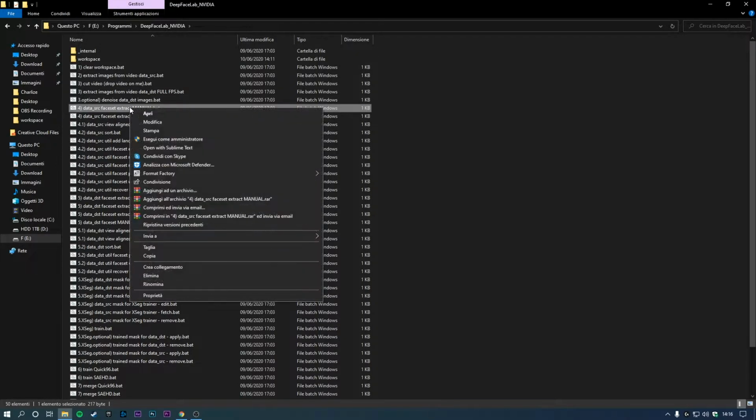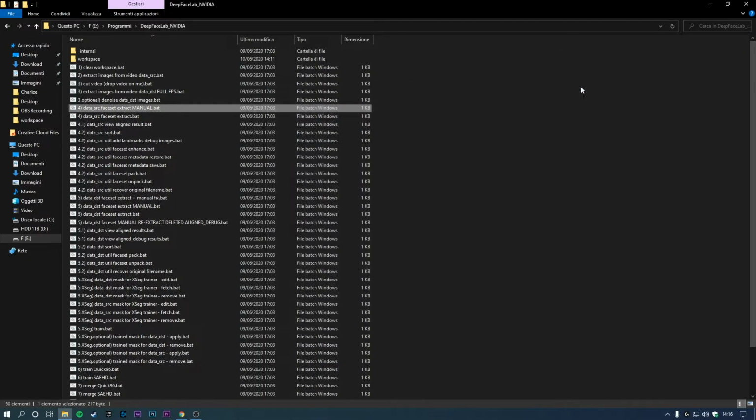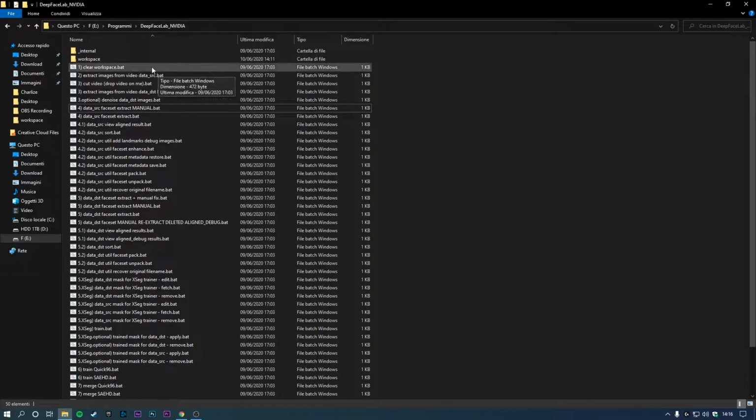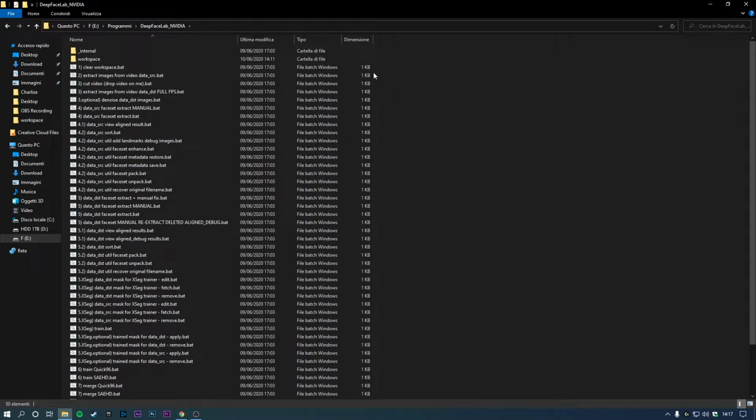In fact, inside these there are just a call to the Python program. They just set the local environment, and call the Python file. So nothing special. So first thing, clear workspace is basically useless. It's needed just if you have an already full workspace and you want to clear it. So for now it's useless.